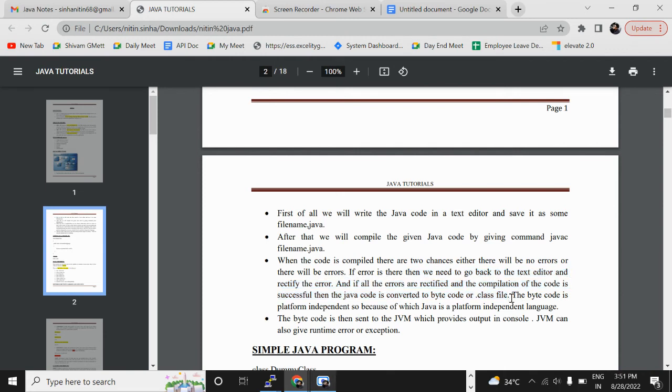This bytecode is platform independent, because of which Java is a platform independent language. What I was talking about in the features of Java, that Java is a platform independent language, is because of this bytecode. Whenever your application or your code is compiled, Java generates a bytecode, and that bytecode you can take to any machine and run it. It will run the same way it runs on the development machine. If you develop it on Windows, run it on any other machine, it will run in a similar way.